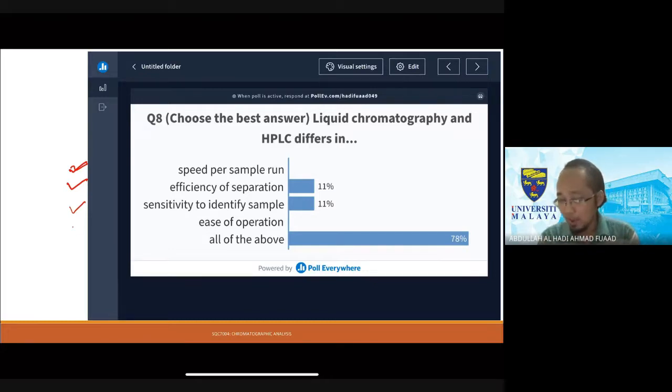And of course, ease of operation. Once you set it up once, you can just keep on asking the machine to run multiple times non-stop. In comparison, for an LC system, you need to make sure that the solvent in the reservoir is always there. So it's more hurdles, so to say. HPLC is better in that sense. Therefore, I would say the best answer would be all of the above.